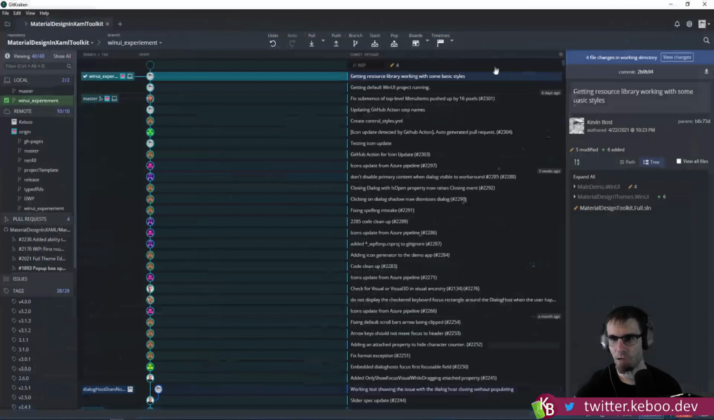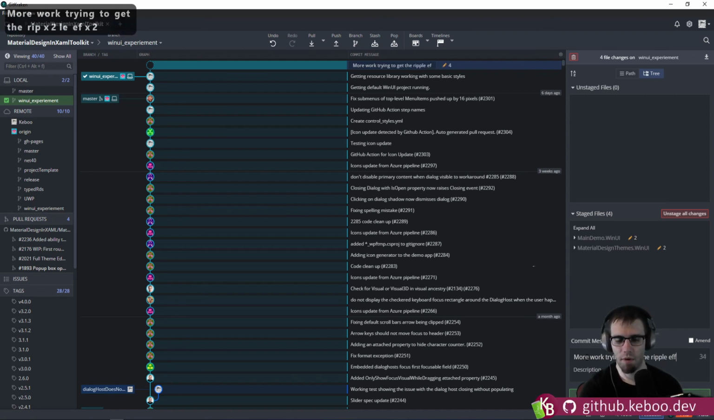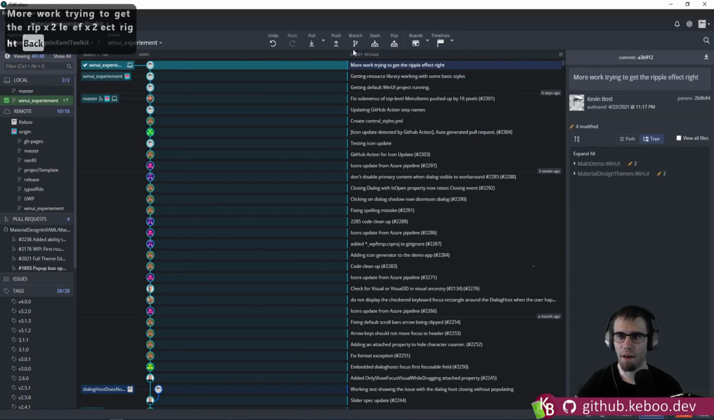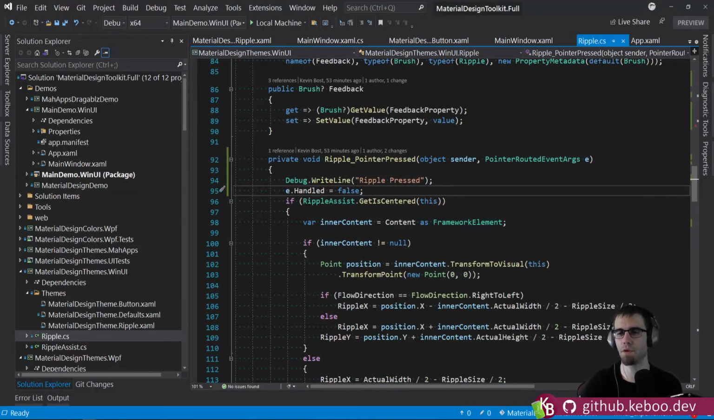Well, I think I'm going to wrap this up for now tonight because it's getting late. Trying to get the ripple effect right. And I think what's coming from all of this is the understanding that this needs to be rethought on how it's working. And more accurately, rethought in terms of how WinUI has this structured. I'll have to think on that.